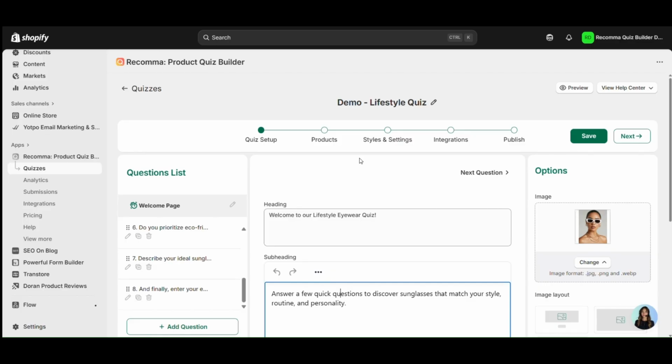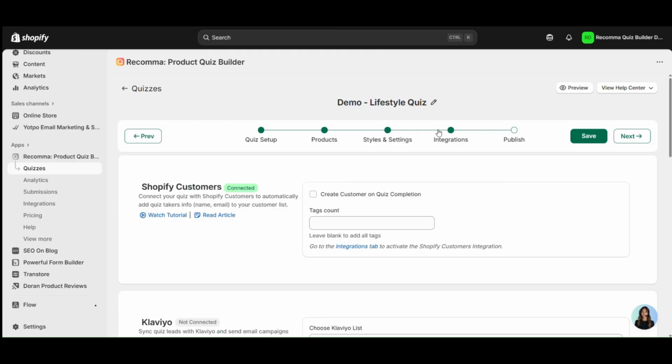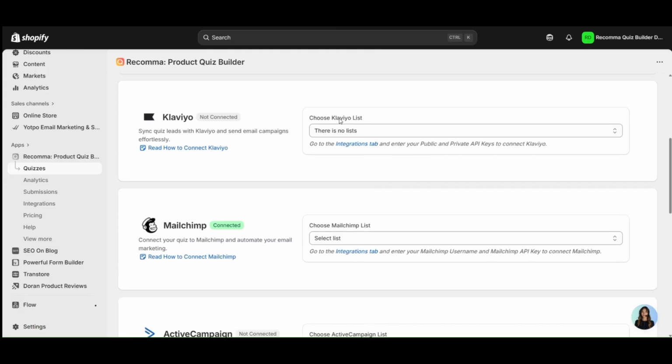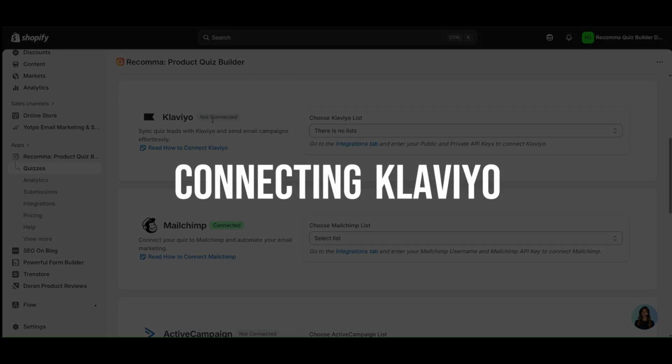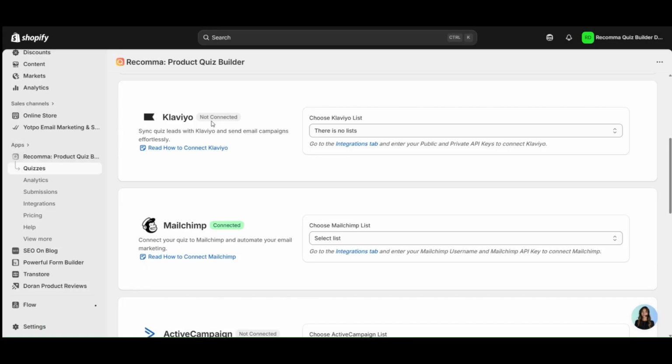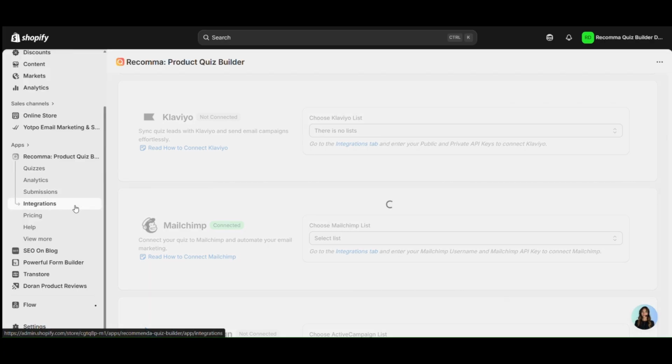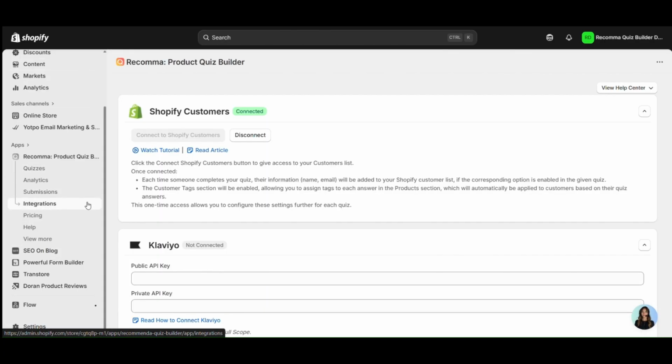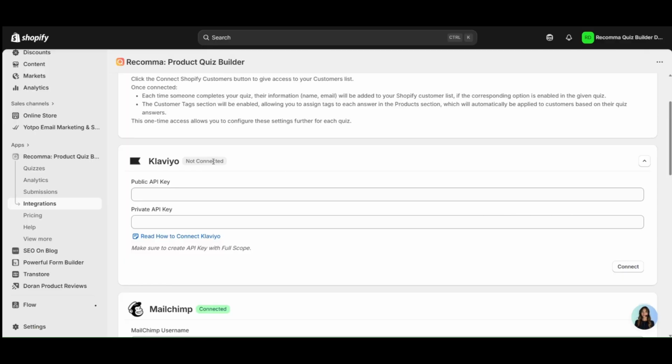Okay, so now we're going to go to integrations and we're going to scroll down, and then we see that Klaviyo is not connected. So that is our first step, to connect Klaviyo to Recomma. To do that, we're going to go to integrations on the left bar over here, and then, again, we see that it's not connected, but we see that it asks for public and private API keys. Now we're going to go to Klaviyo.